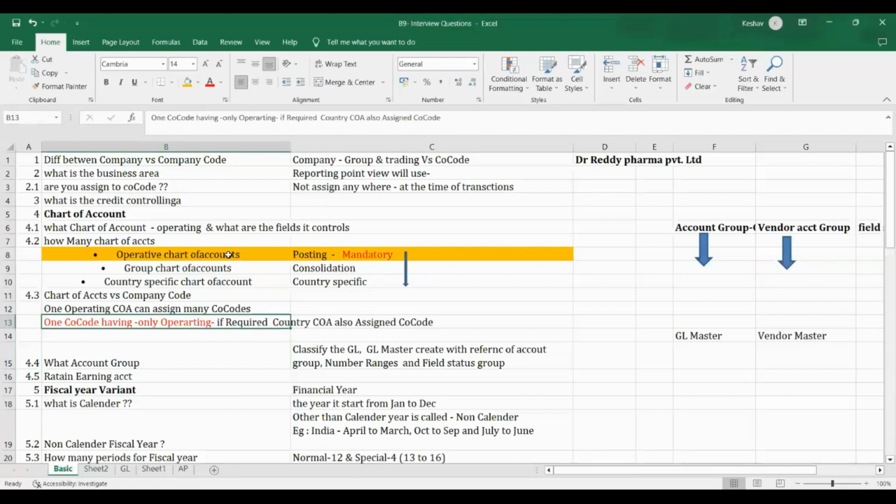So that's the reason for wherever required, one company code having only one operating chart of accounts. If required, a country chart of accounts will also be assigned. That is the answer we need to give. And one more point we can add here is the one-to-one relationship of operating chart of accounts.